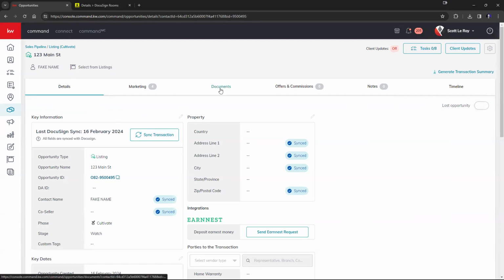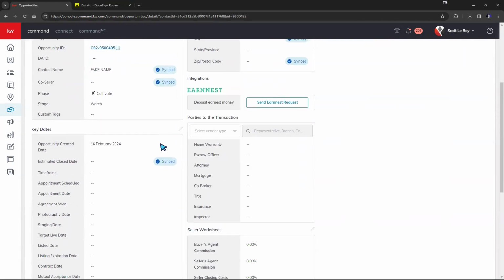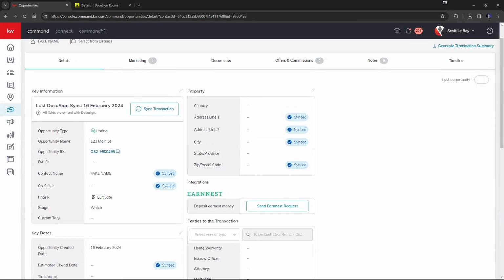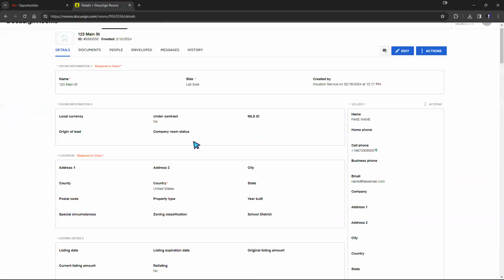Now, at this point right here, we're going to wait for this to finish loading up. Once we create a DocuSign room and connect it to this opportunity, you'll notice that our details have a new tag here that says synced. So here's all the information. It says synced right here. This means that whatever information is on this opportunity has synced over to our details tab right here.